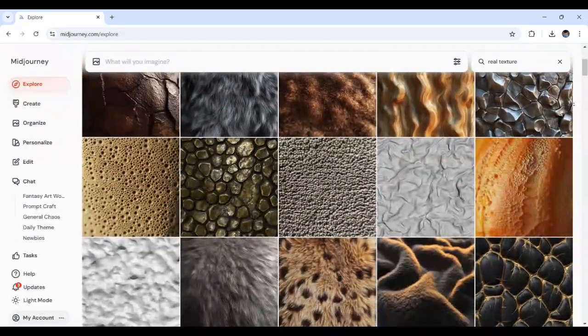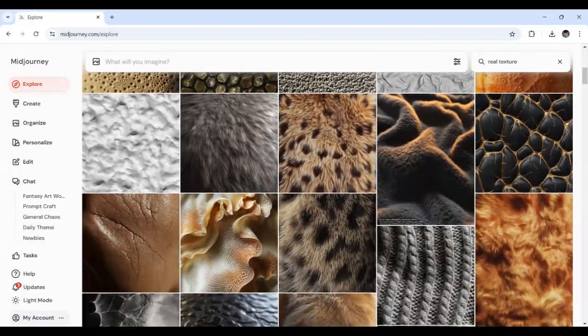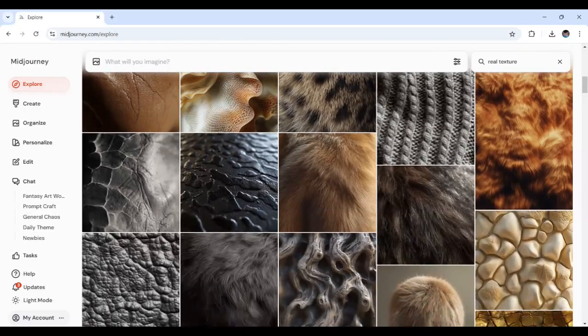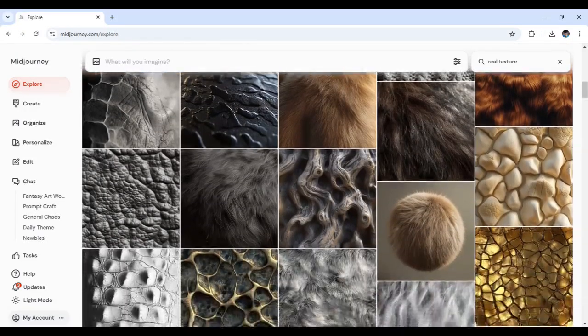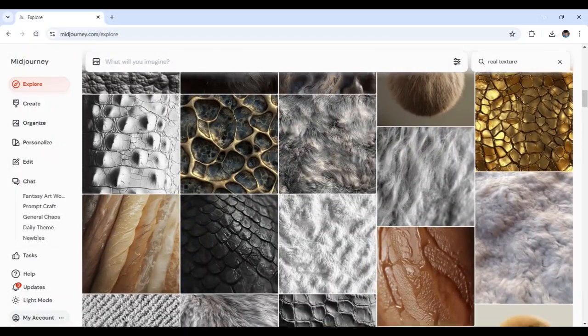If you've ever wanted to see metal shine, fabric look touchable, or skin appear almost lifelike in your digital art, this is the video for you. We'll be exploring prompts and settings to create the most authentic textures you can imagine.